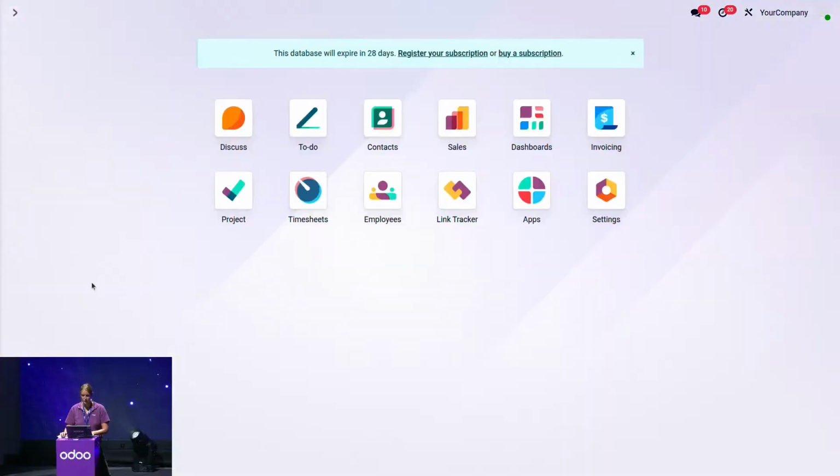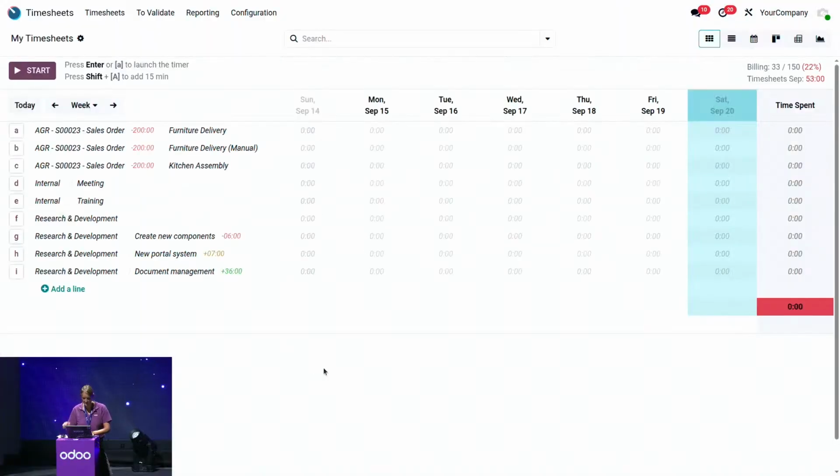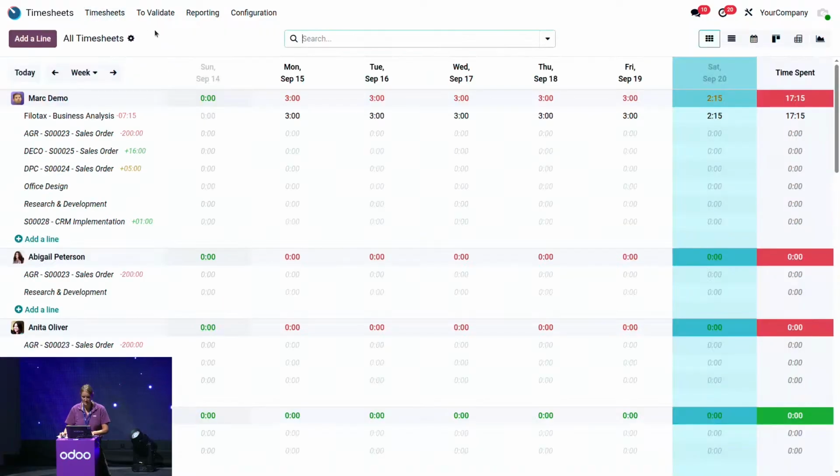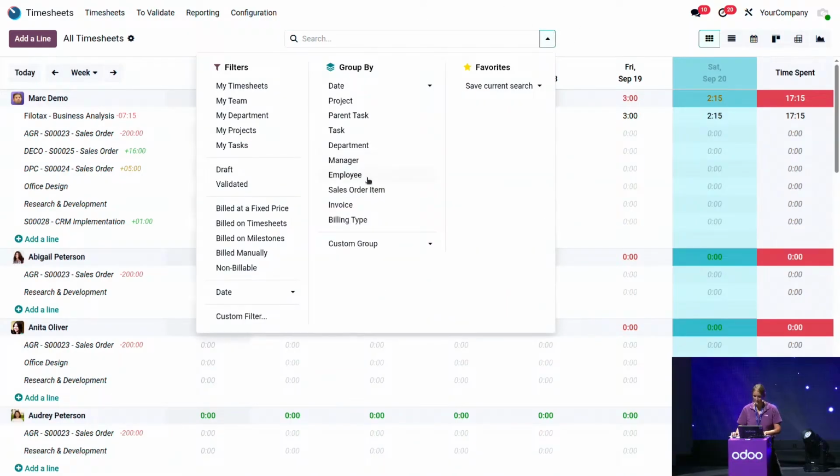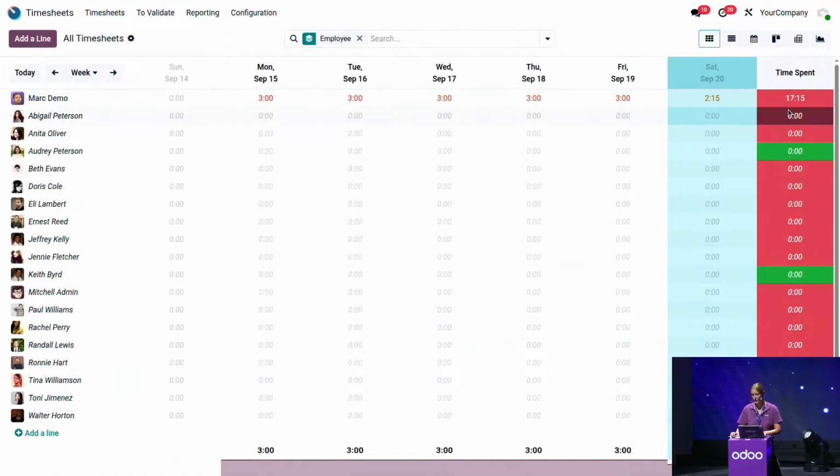Another way to report is, of course, in our timesheeting app. Here in the timesheeting app, we can report, if we go to all timesheets, here we see all the timesheets of all our employees. But a new feature that was added is when we filter on employee. Here we can see that colors were added. So we can see that actually none of my employees added the hours that were done this week.